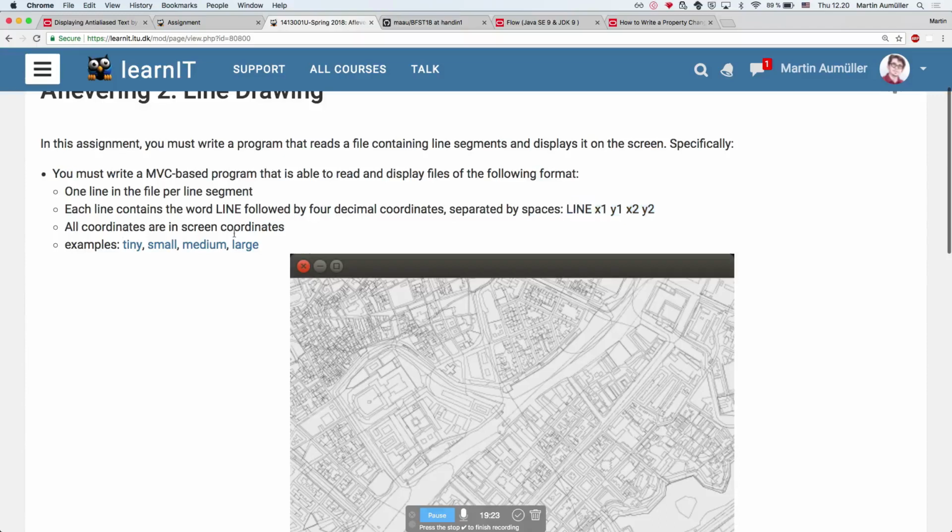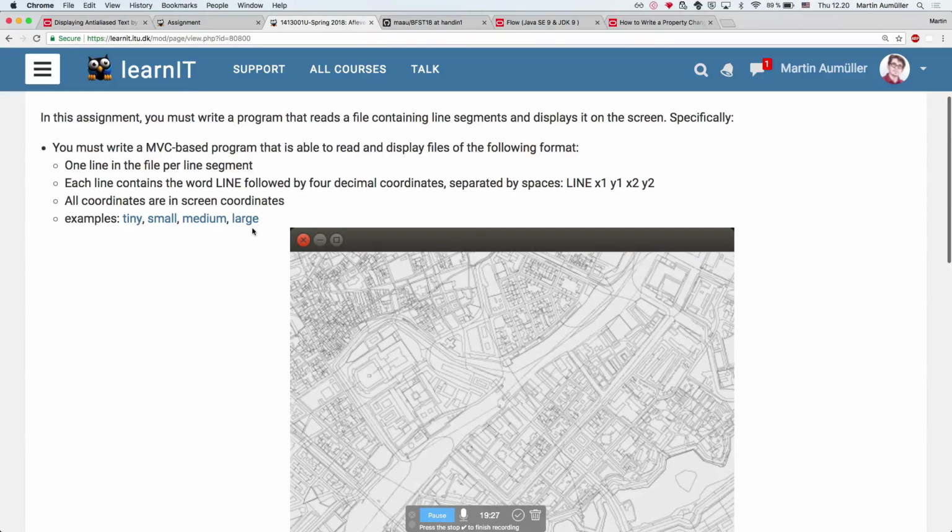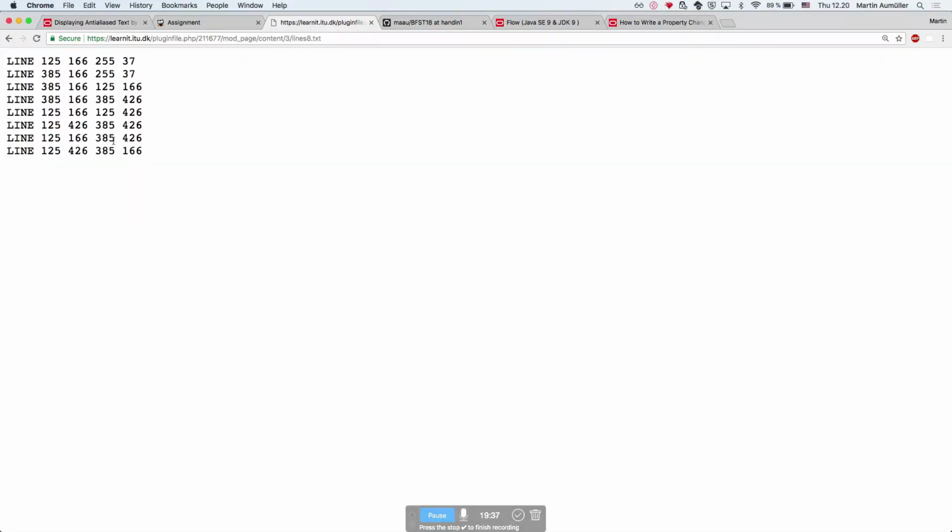Yeah, and there are some coordinates, and I tell you all of these coordinates are in screen coordinates. We have to talk about what are screen coordinates, what are other kinds of coordinates here. I think that's going to be the difficult part of today. Let's look at an example. This is, for example, a line. This is a file containing 8 lines.